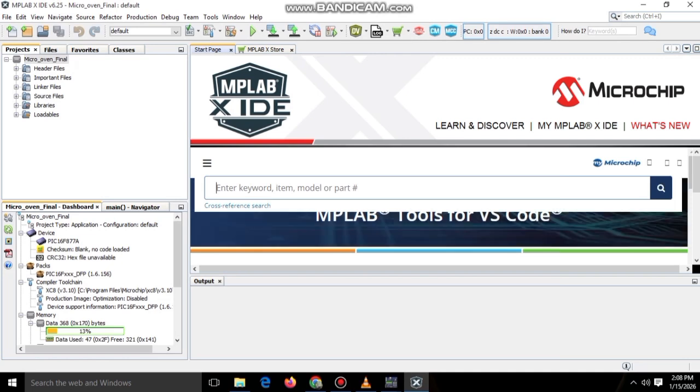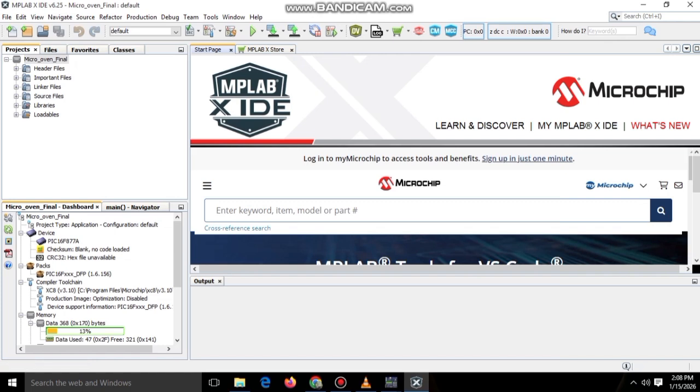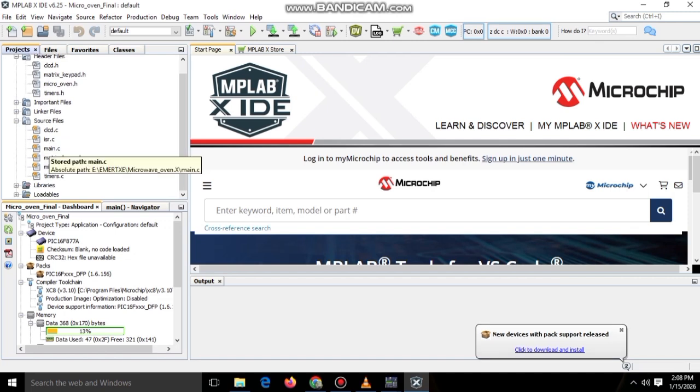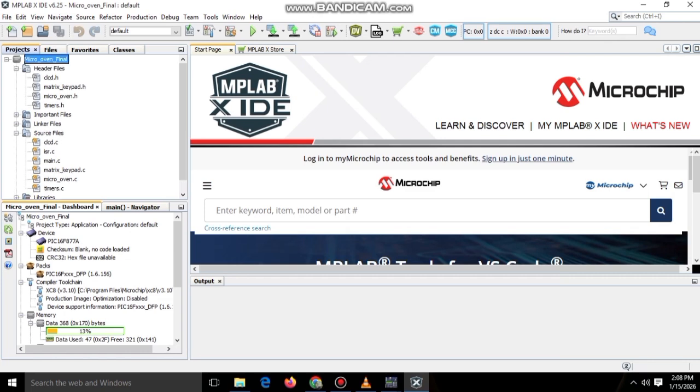As we discussed in the presentation, this is the MPLAB compiler. This is my code file. It contains these header files: clcd.h, matrix keypad.h, microwave.h and timer.h. And these are the source files: clcd.c, isr.c, main.c, matrix keypad.c, microwave.c and timer.c.